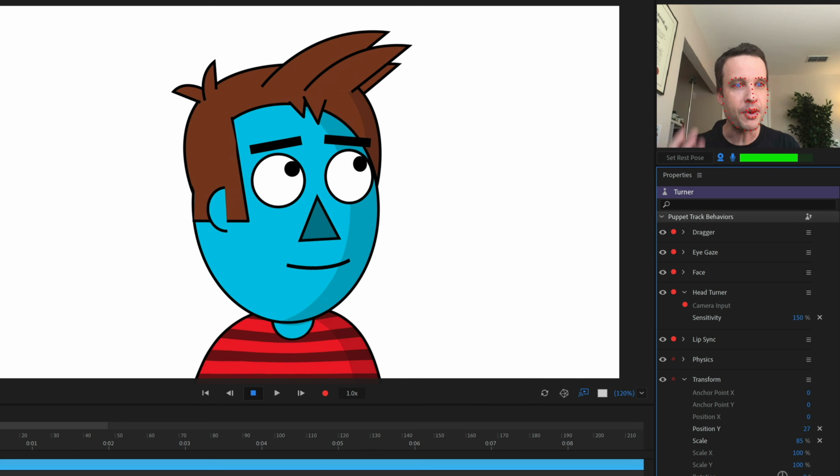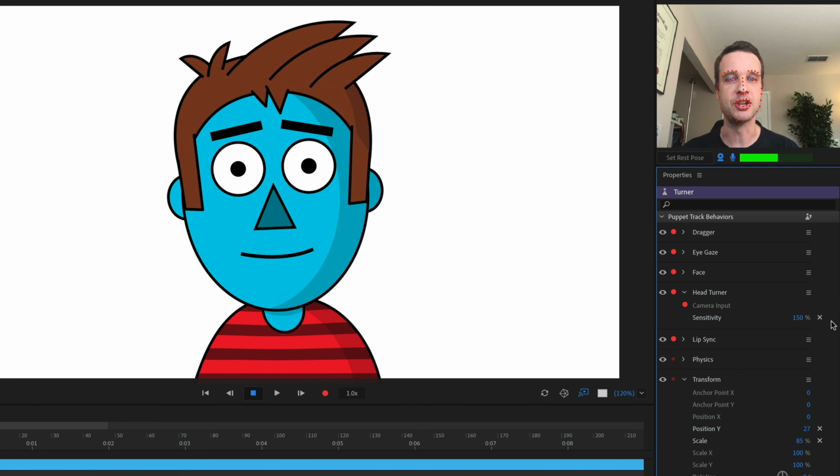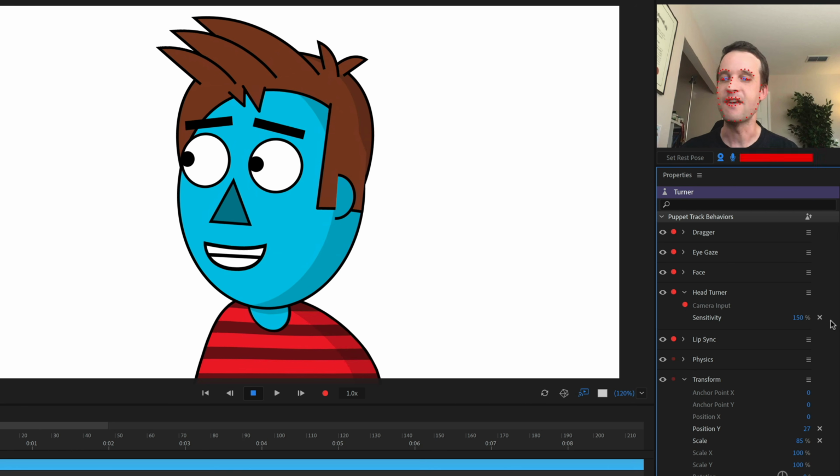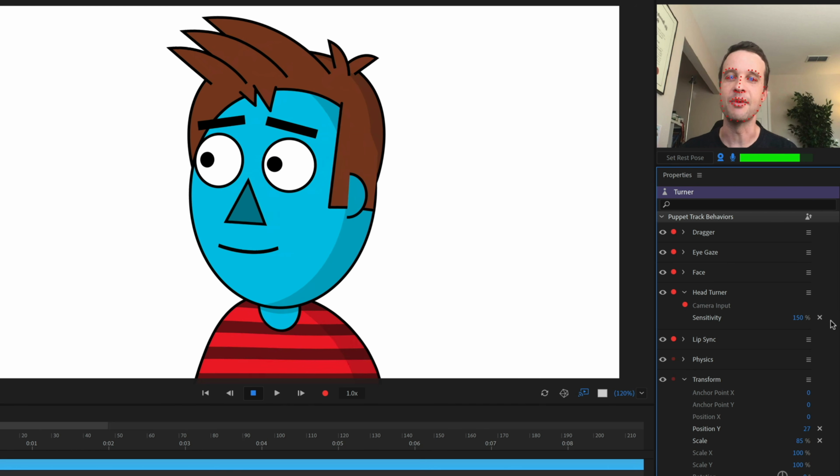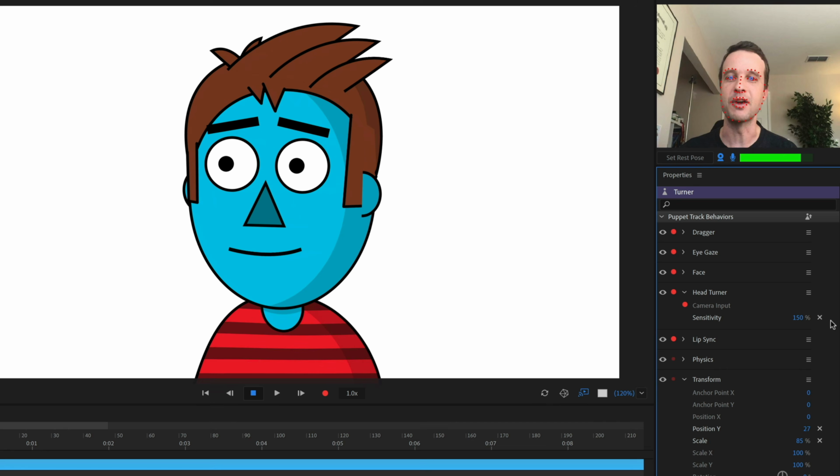So play around with the values and see what works best for you in terms of what's going to give you that nice, fast head movement and not really that chunky frame by frame look.